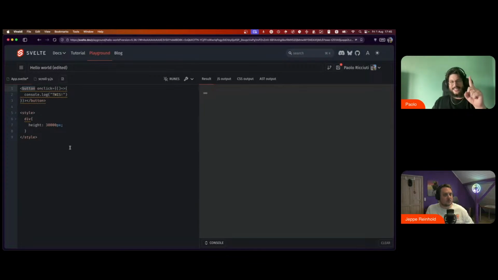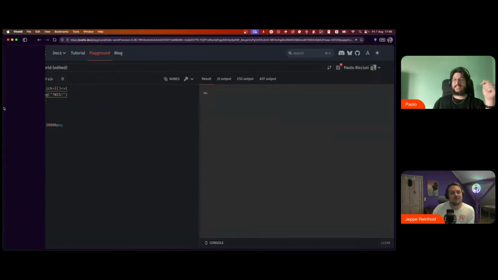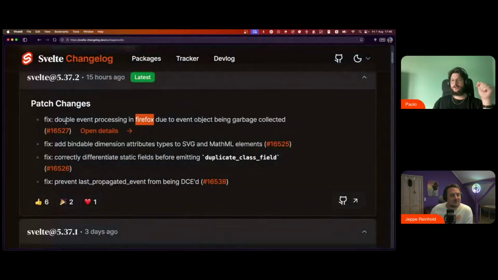The problem is that in Firefox, for some reason, between the time that you click on the button and the first handler runs, and when it bubbles up to the body, that marker is actually garbage collected. And so it was running a second time on the body because it went and checked, is this already run? And it actually was already garbage collected. And so basically this required a couple of PRs to get right.